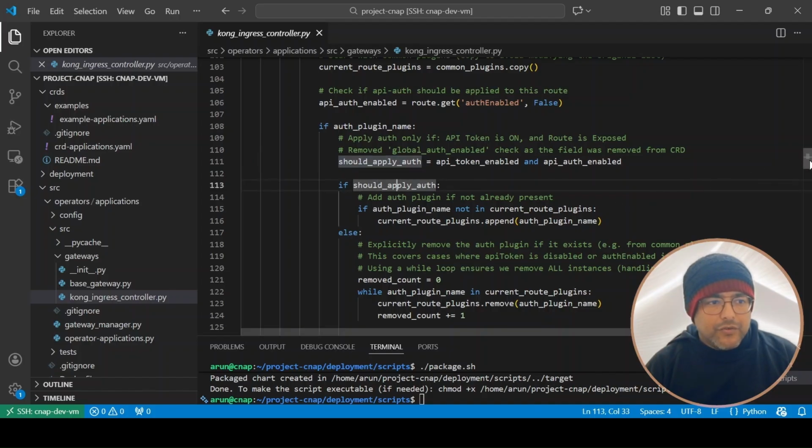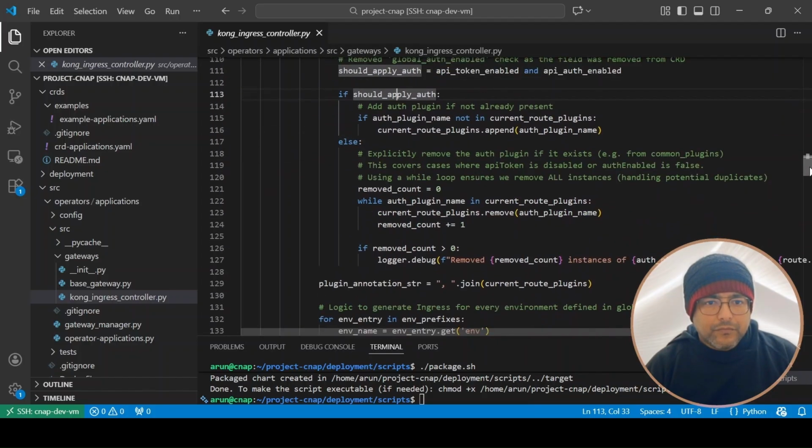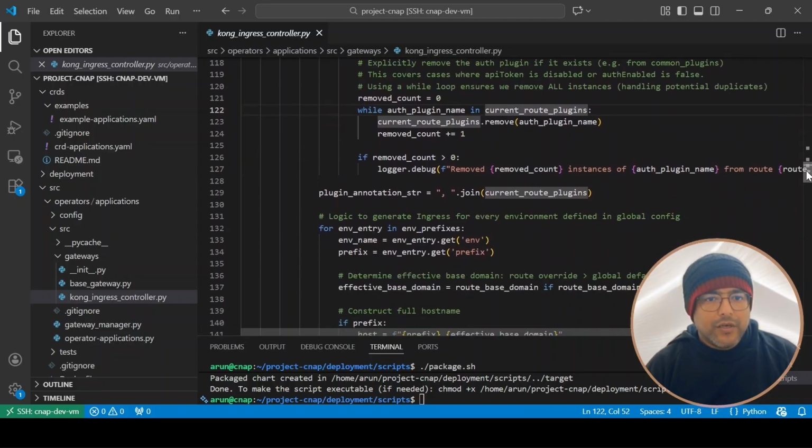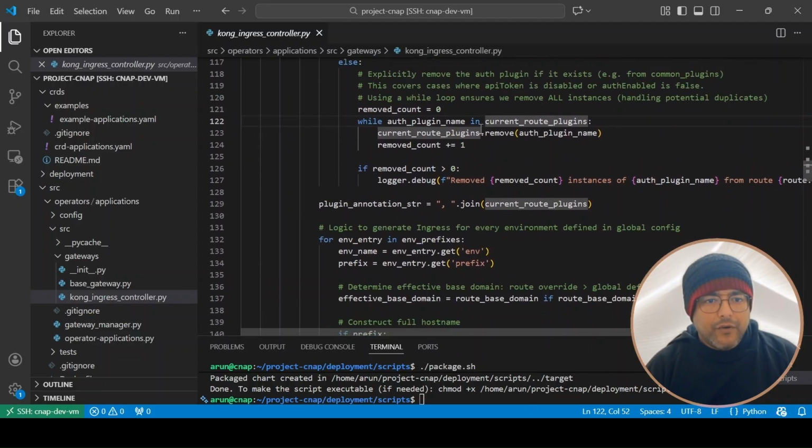So if it is true, then the plugin that we have will be added inside the current route plugins. And if it is already there and if should_apply_auth is false, then we need to actually remove that plugin, because there are also cases when that plugin was earlier enabled but now we want to disable it. So this part covers that.